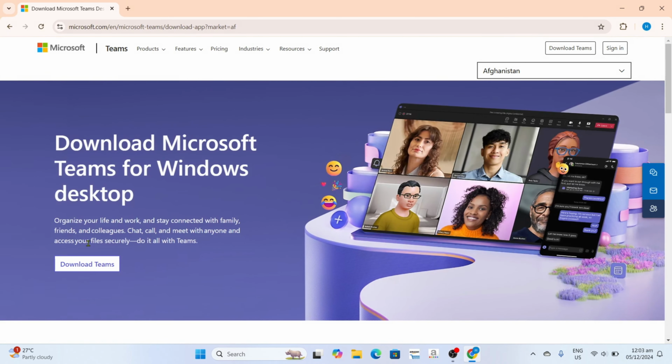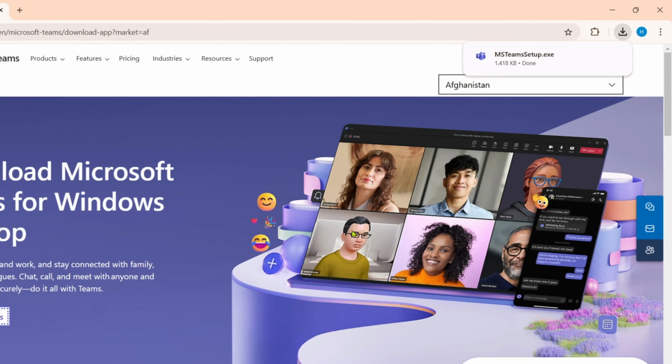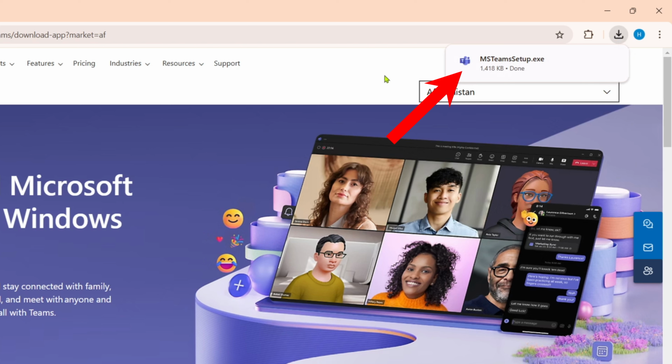And after that, you will now be directed to the download page of MS Teams. So just click the download button once again to start downloading the app. And after that, your MS Teams will now be downloaded, so you can now click the file to start installing the app.